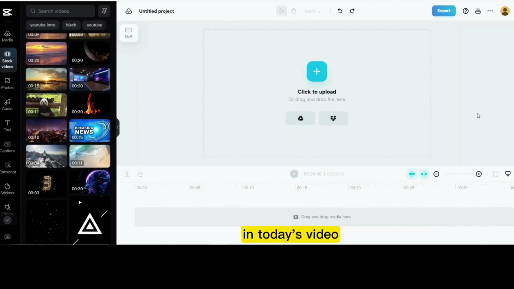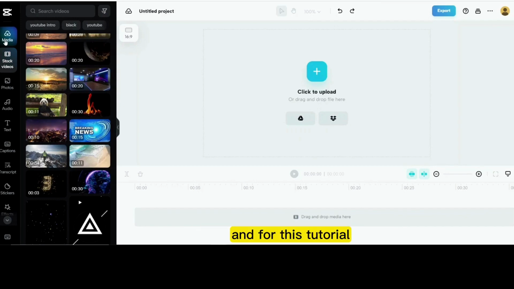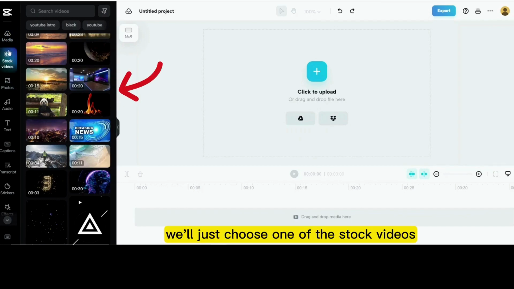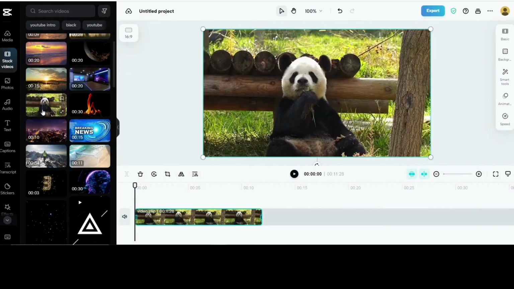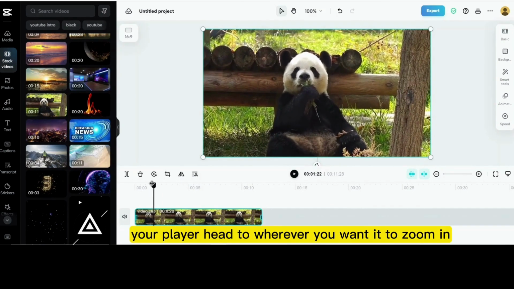In today's video, we're going to look at CapCut and how to edit videos with keyframes to zoom in and out. Okay, so open up CapCut, and for this tutorial, we'll just choose one of the stock videos here. So I'm going to choose this one of this panda. So now what you do is you just move your playhead to wherever you want it to zoom in.